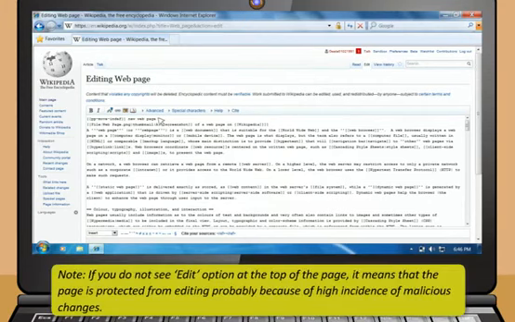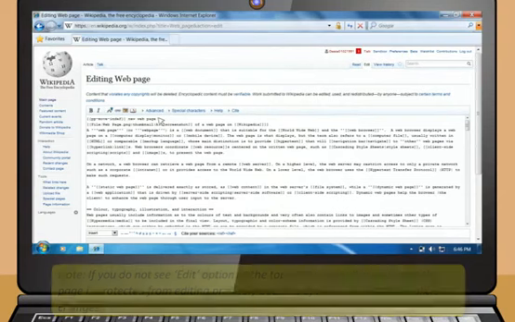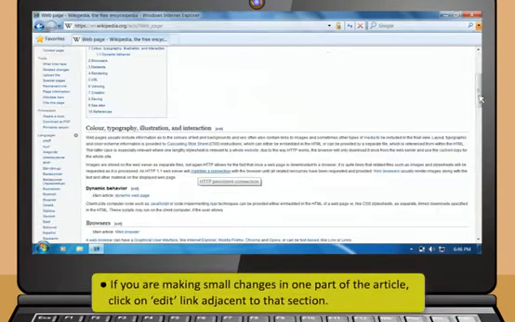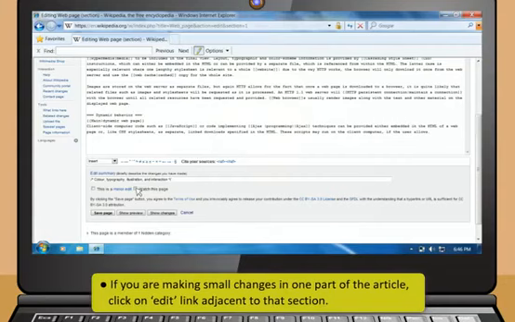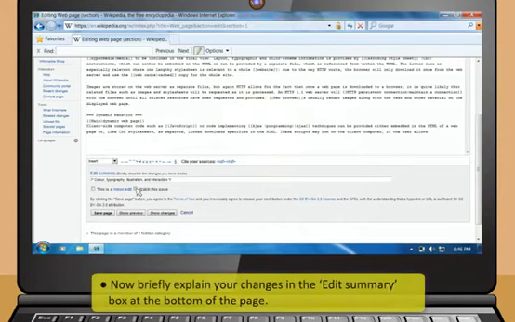If you do not see Edit option at the top of the page, it means that the page is protected from editing, probably because of high incidence of malicious changes. If you are making small changes in one part of the article, click on Edit link adjacent to that section. This will allow you to make changes in one part of the article without opening the whole article.